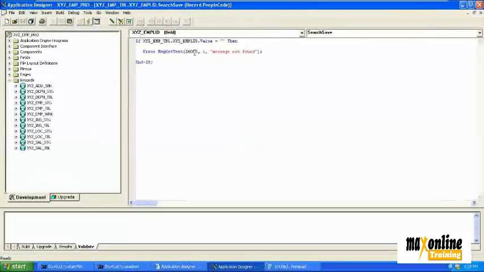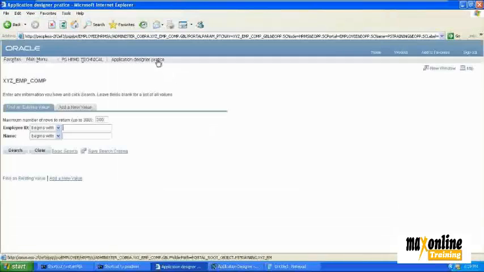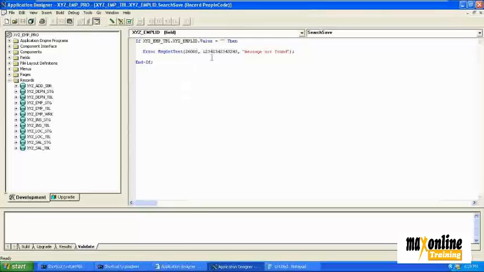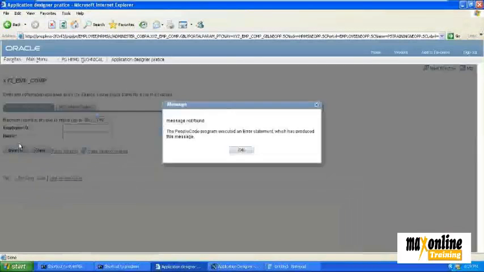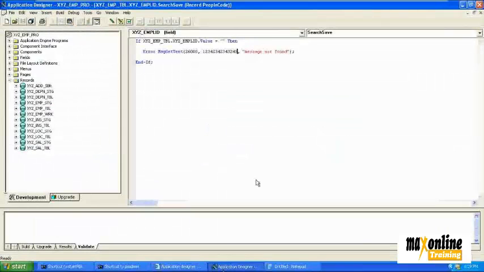If you give any wrong parameter by mistake, like a typo, then what will happen? There is no such message available in these parameters. Then it displays message not found. That means if you are not giving the exact parameter, this message is displayed.